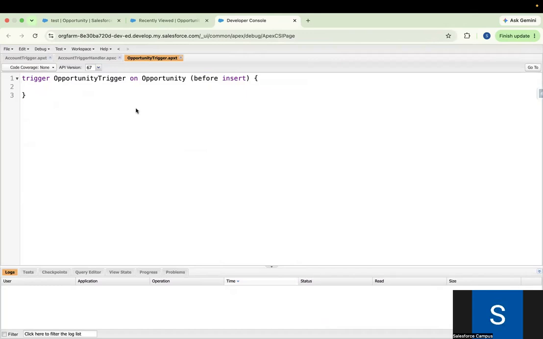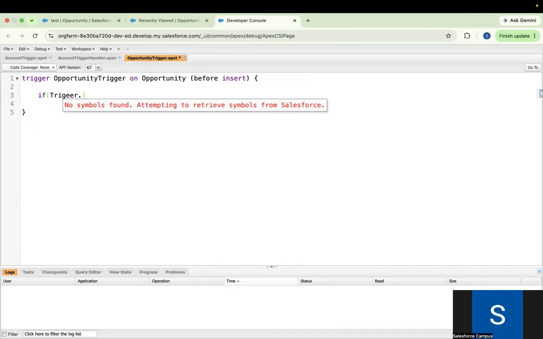Should this be before insert or after insert? Because you are updating the same object, we can go for before insert. So till now it's okay. Now we are going to write one more condition here for best practice: first, if Trigger.isInsert, because you are inserting the opportunity, and also check if Trigger.isBefore.